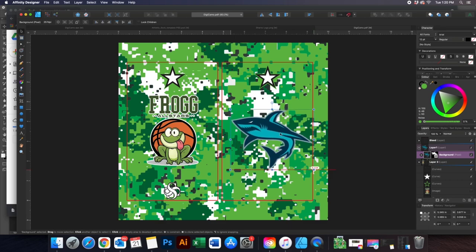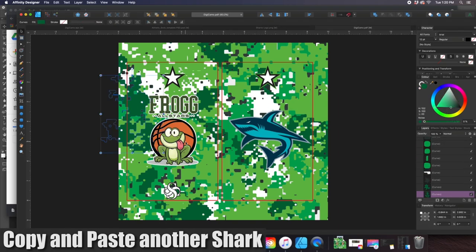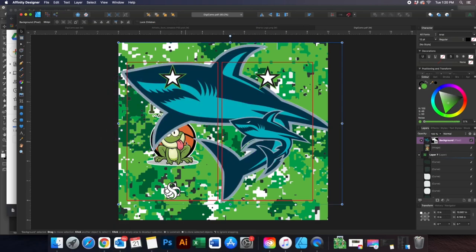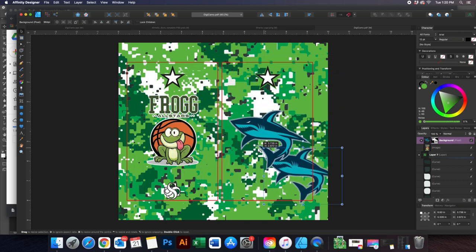Cool. And we got the star on there. That's cool. Maybe we could keep the star as part of it. Okay. That's actually dope. And then same thing with shark. We'll just go ahead and copy and paste another shark right here. And then resize it.